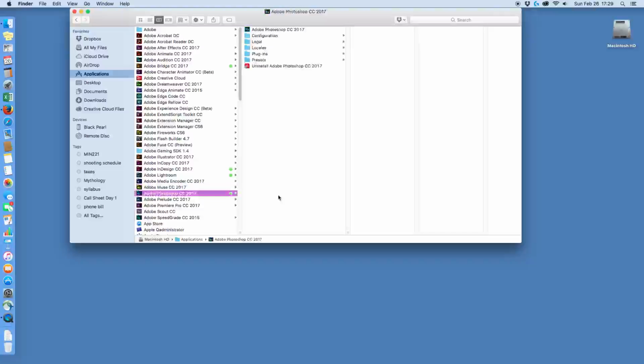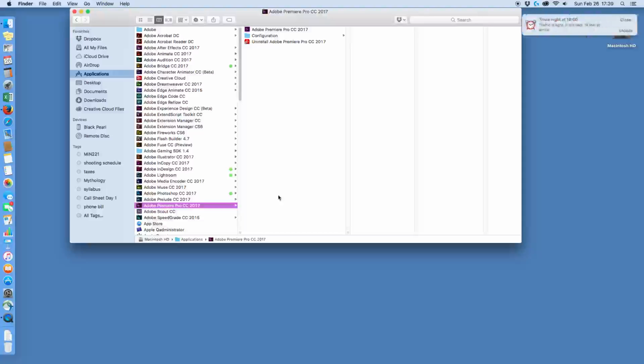Adobe Photoshop, of course, you're all familiar with. We've already talked about it. It is the raster graphics program that Adobe has. Prelude and Premiere are Adobe's video editing software. Adobe Premiere Pro is very similar to Apple's Final Cut Pro. It was in many ways patterned off of Final Cut Pro. It's their professional editing product.